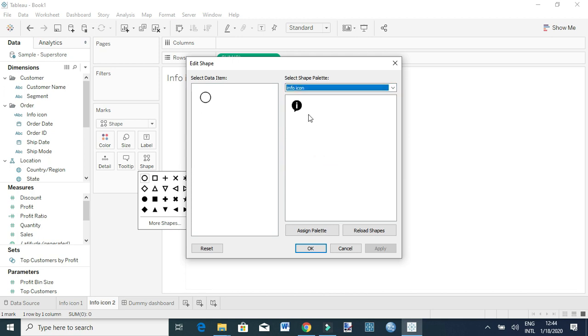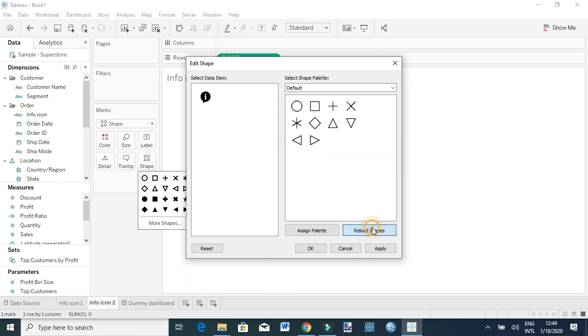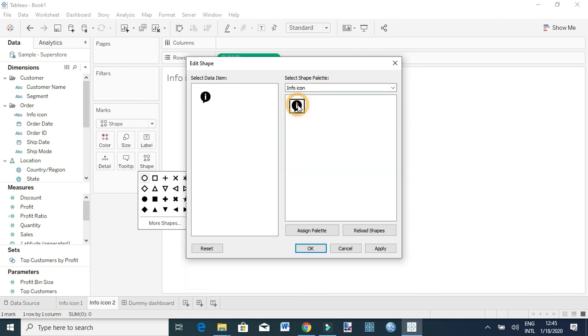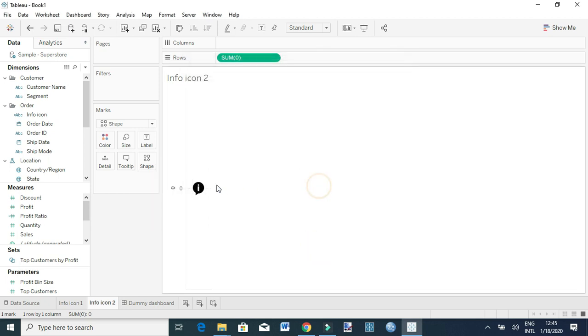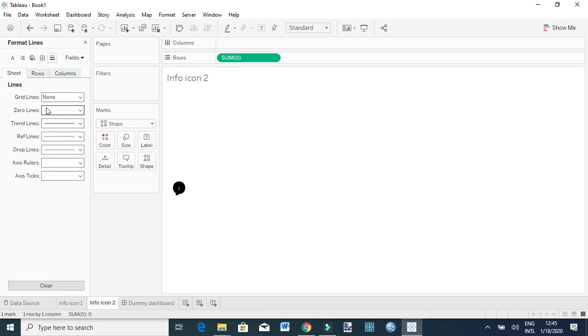And you can see my shape is here, an info icon. And in case your shape is not appearing, all you need to do is reload the shapes. And once you reload, you can see your shape appearing. And you can choose your shape, apply it, and there you have the shape. And therefore, now what is remaining is simply removing the unnecessary information, removing the lines, that is the zero line, and the axis. And now we're good to go.